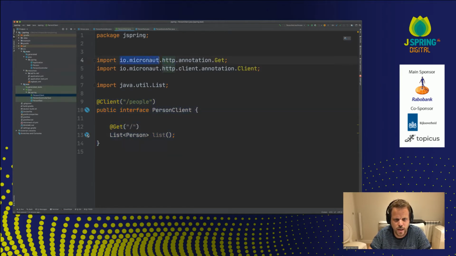I'm importing io.micronaut.http.client.annotation.client, adding it to this. And at compilation time, Micronaut is going to implement this interface for me. So that's one of the keys here with Micronaut, is that we don't wait until runtime to implement this interface for you. At compilation time, we implement it, which avoids the need to dynamically generate JDK proxies or use reflection or anything like that at runtime, which is really important.